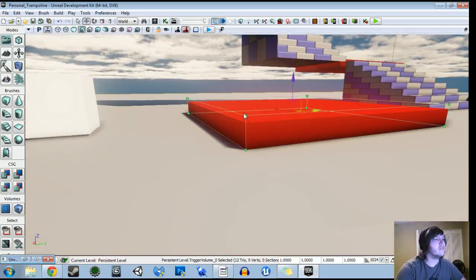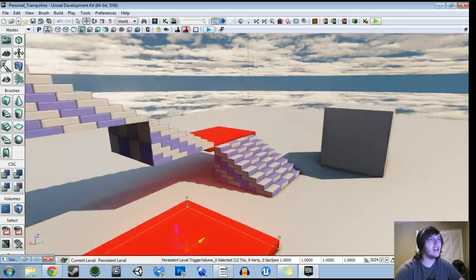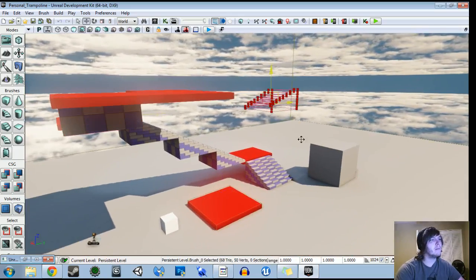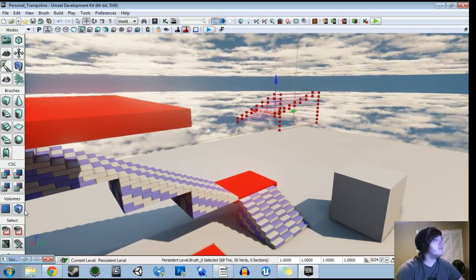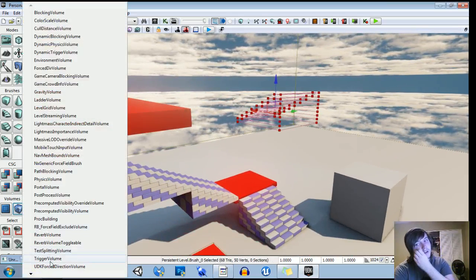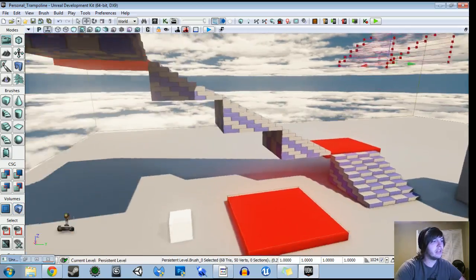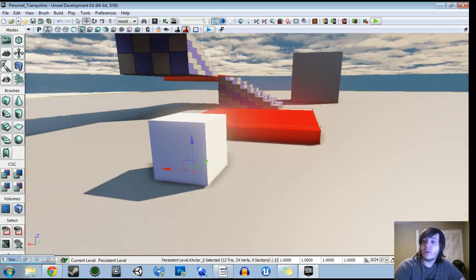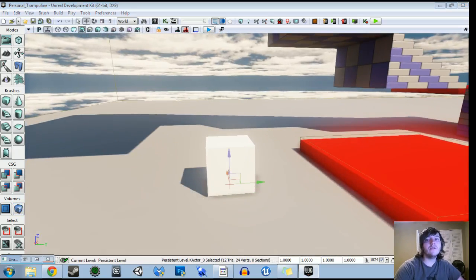But then we have a trigger volume. So if you don't know how to make a trigger volume, you just go to your brush, whatever shape that may be, and then go under volumes, and then down here to trigger volume, and you'll get a trigger volume that we need. And then we also have our K actor. One important thing to note about the K actor is in its value properties.